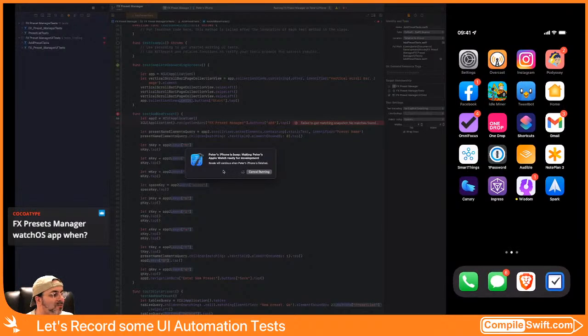FX Preset Manager watchOS app when? Well, that's the funny thing. There isn't one. So I guess Xcode feels it's got to download symbols before it'll run on the device with a watch connected to it. It wants to make sure it knows about both, even though there is not even the slightest trace of anything for a watch.